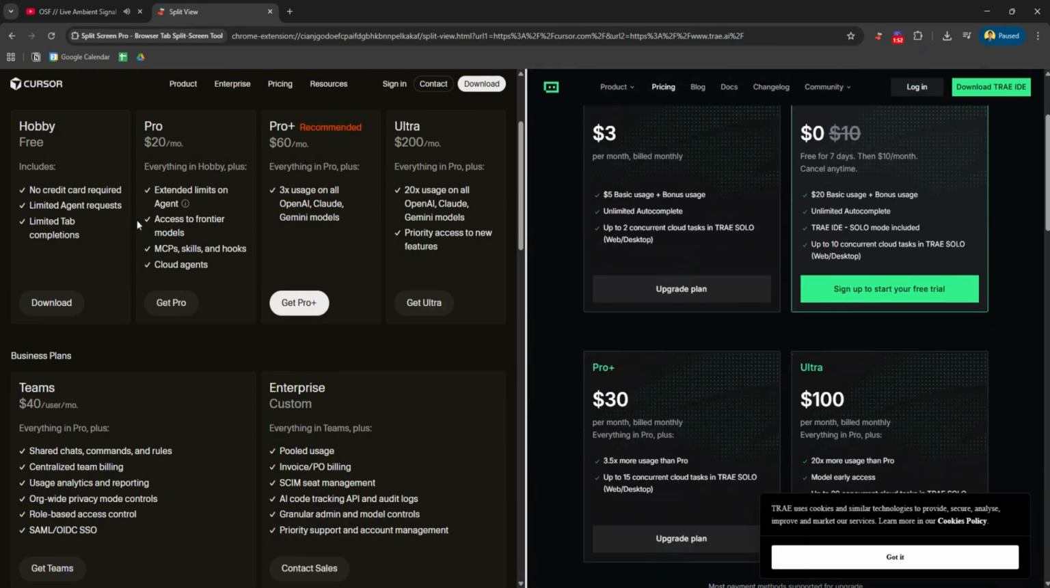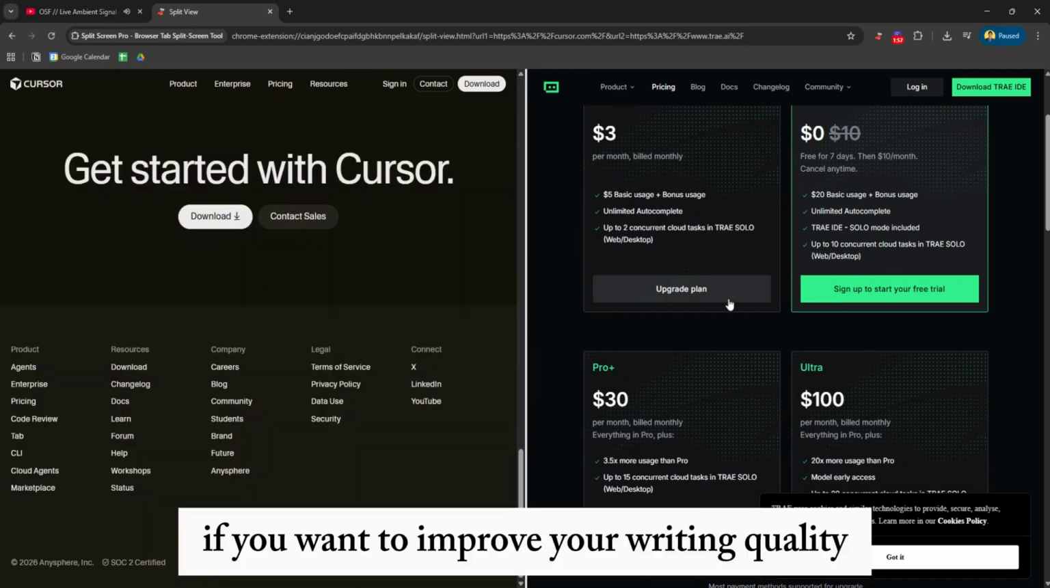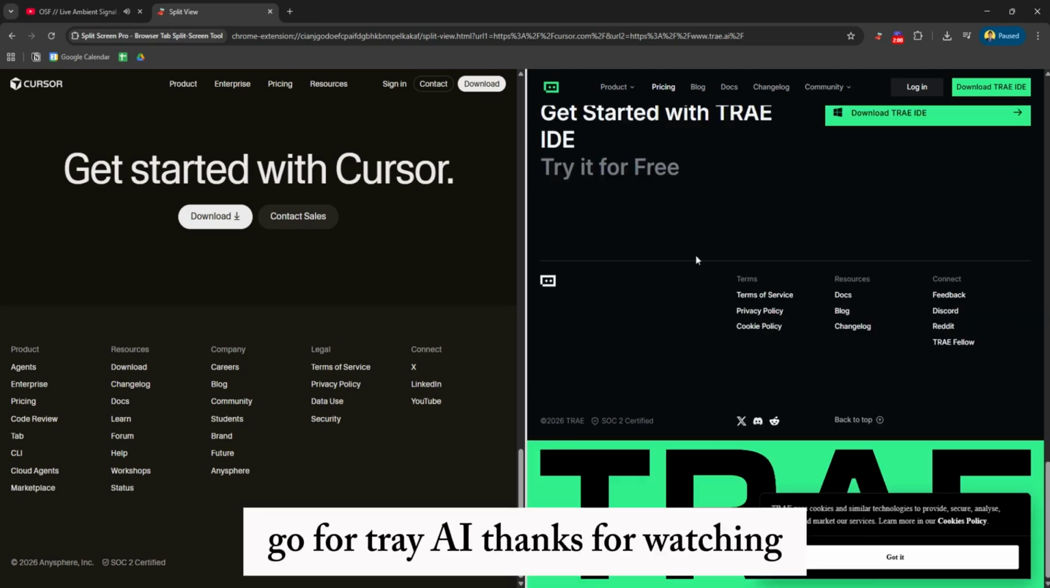In conclusion, if you need speed and simplicity, choose Cursor. If you want to improve your writing quality, go for Tray AI.